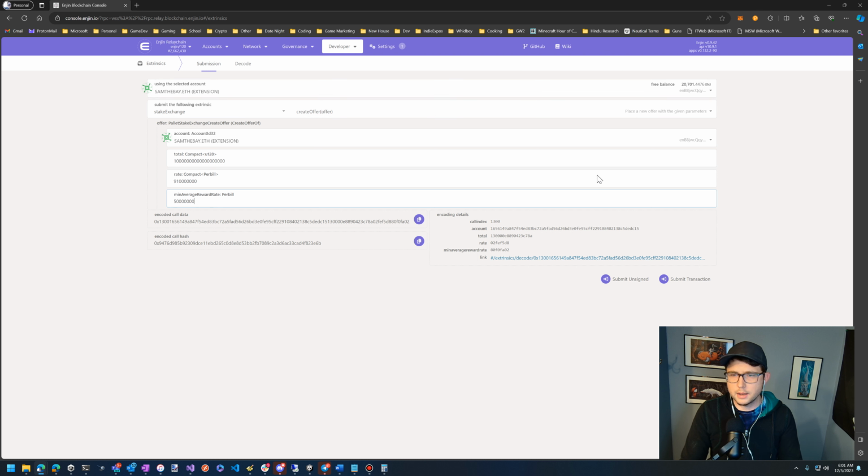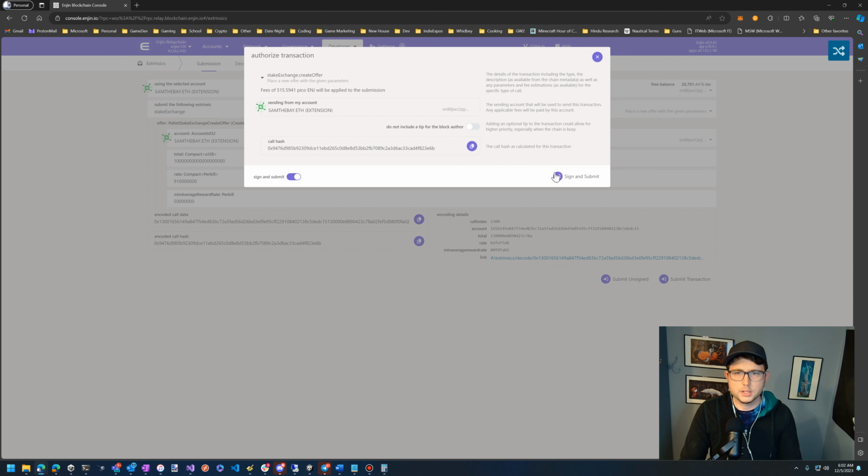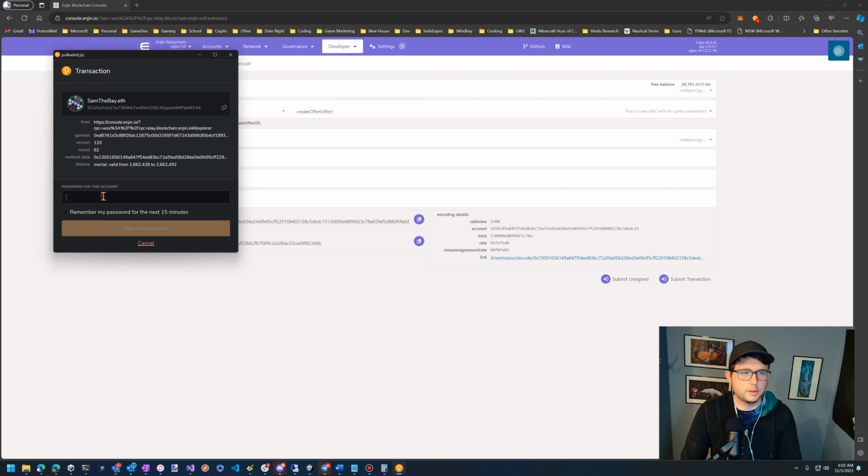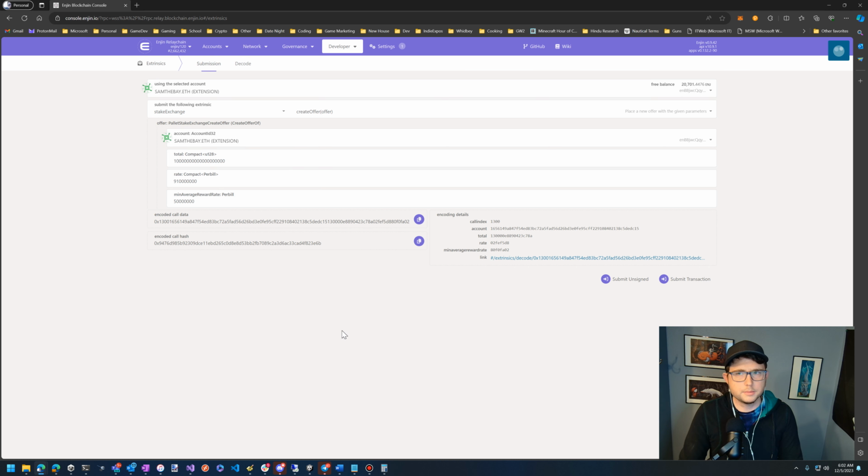So let's go ahead and then we can click the submit transaction button. And it's going to bring this up and it's going to ask us to sign it with our wallet. I'm going to click remember for the next 15 minutes because I don't want to keep typing in my password. So I'll sign the transaction. In the top right corner, you're going to see it's thinking about it. And then green. So it went through. Okay. So we went ahead and now the liquidity is on chain.